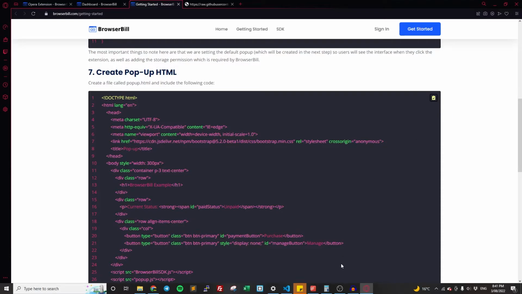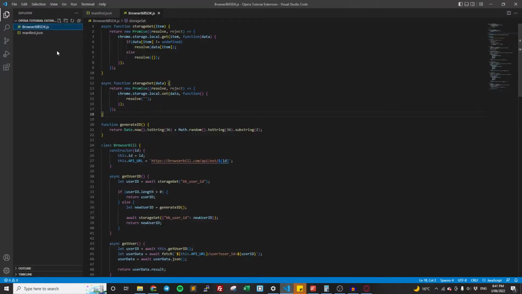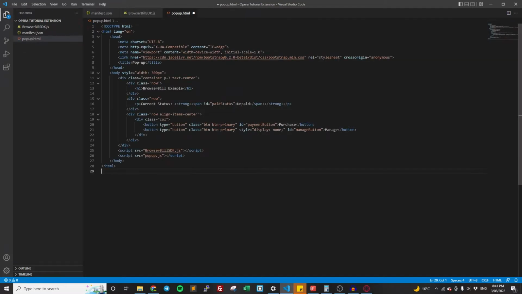So this is the actual popup. This is the interface of the extension. So create a file called popup.html, paste in the code. Some things I will point out here is that we have Bootstrap being imported right here, just for styling. Then I think the more important thing down here, we have the SDK being imported.